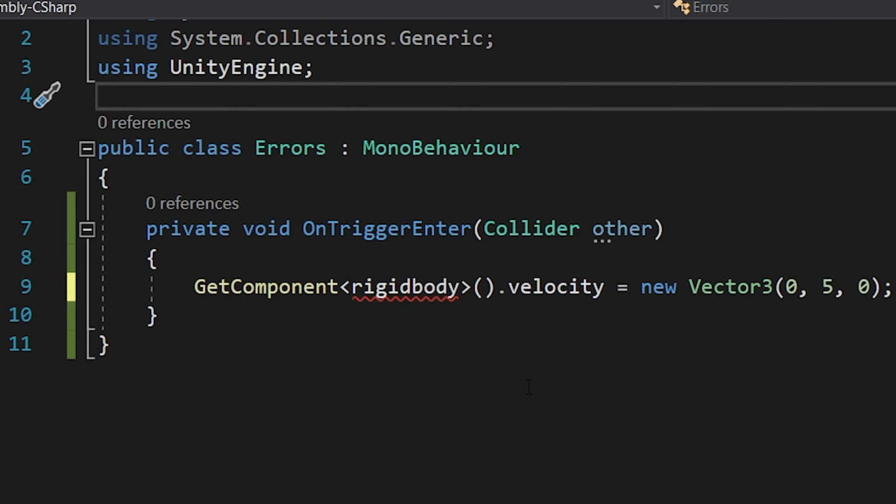Alright, so I wrote some code, and what this does is it gets the component of the Rigidbody, and it essentially sets its velocity to +5 on the y-axis, which means that it goes up whenever it bounces along the blue cube. Now, ignore this underline, but this is what the error is going to be. We have our Rigidbody. Let's just save this and see what happens with this error.